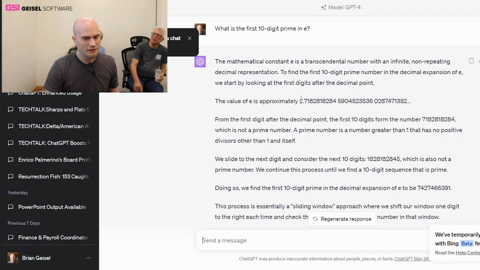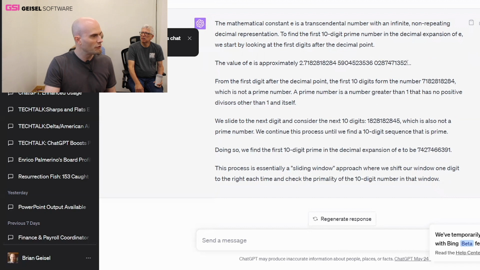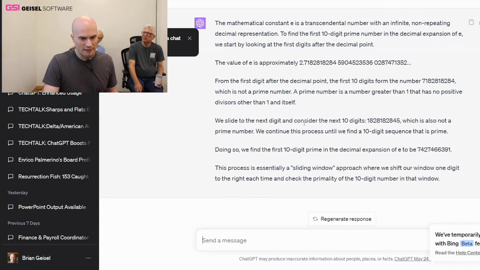So here's e. And this is the other great thing about ChatGPT, it can explain its work. You can ask it, like, how'd you come up with that? In this case, I just asked it for the answer, and it starts by describing how you would do it. So it's explaining what e is. That's great. Gives us the first few numbers of e. Awesome. Explains what it means that I want a 10-digit prime in e. Perfect. And then it goes on to say, we slide to the next digit and consider, which is also not a prime number. Doing so, the first 10-digit prime in the decimal expression is 7427. Now look at that. That's, I don't know, maybe weeks or years of computation that it just did in seconds.